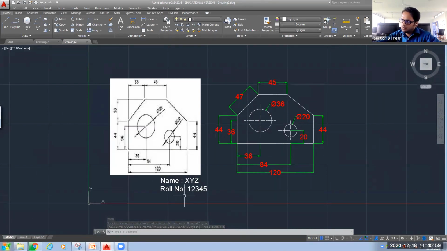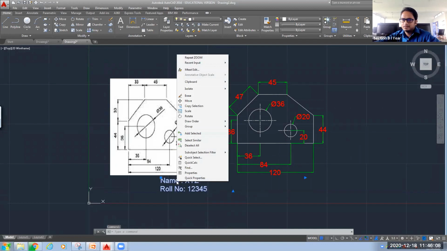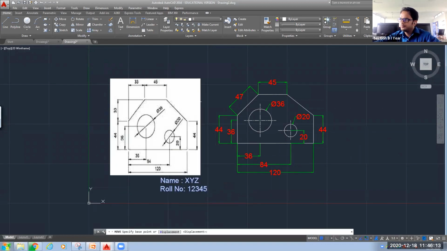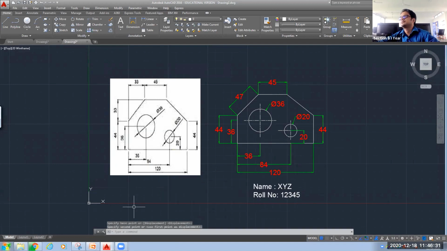Now, suppose you want to place this somewhere below this, so you can select this entity. Okay, you can right click to bring this pop-up menu. You can see one option, move. Once you click on the move, it will ask base point. Select the base point. This is the base point I am selecting. Now, where you want to move? You want to keep this just below the diagram what you have drawn, so you can keep it over here.